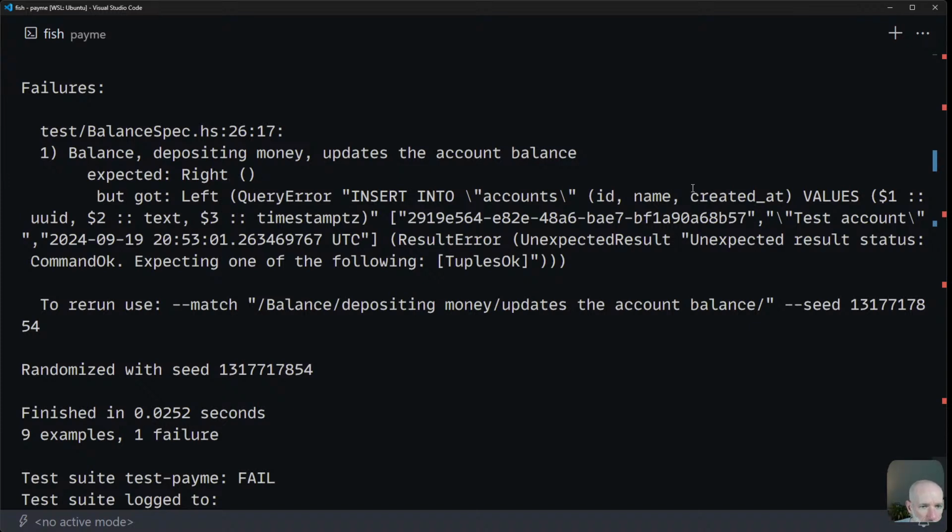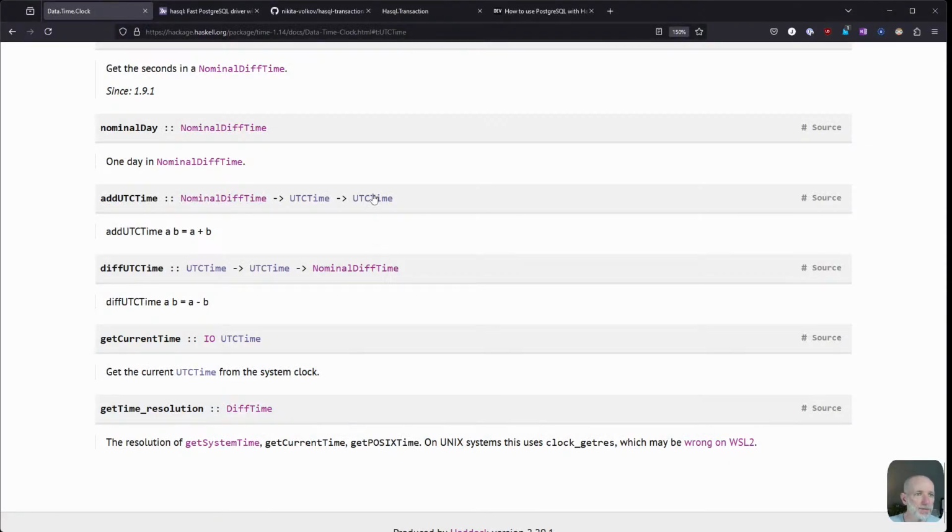So, insert into accounts, ID, name, credit values, blah blah blah. So we get a UID, test account and a timestamp. Result error, unexpected result status, command OK. Expecting one of the following tuples OK. Is this because of the way I'm using Haskell?